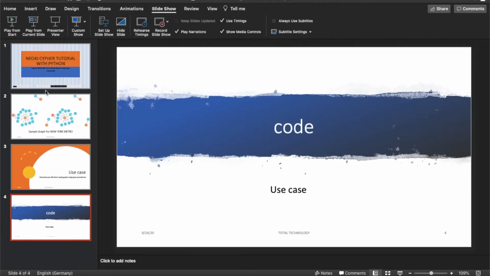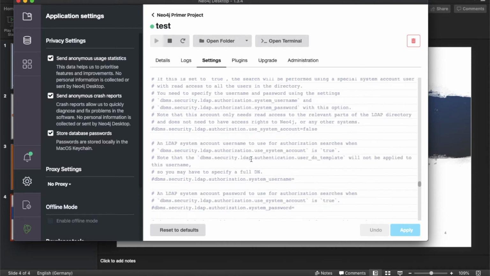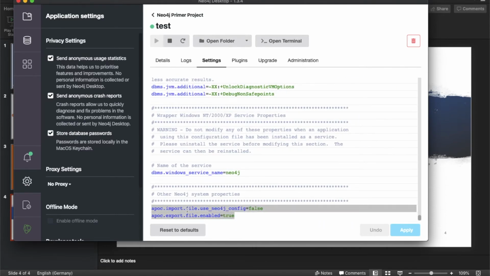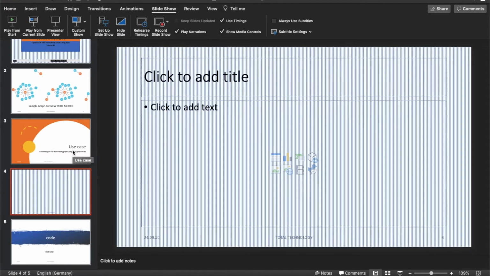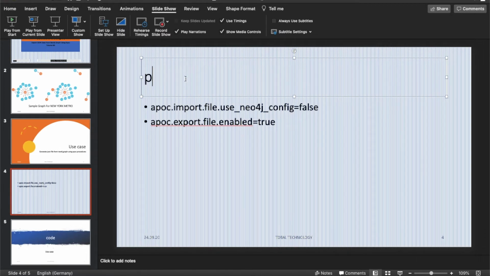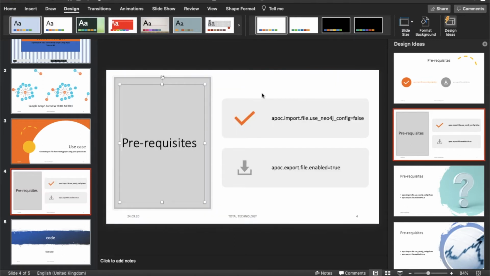We have some prerequisites for this. If you open your Neo4j browser and go to settings, you will see you need to enable these two things. The first enables you to save your file in any directory in your file system, and the next enables the file export feature. Let me copy this and create one new slide for the prerequisites. Okay, that's it, the prerequisites have been set up.